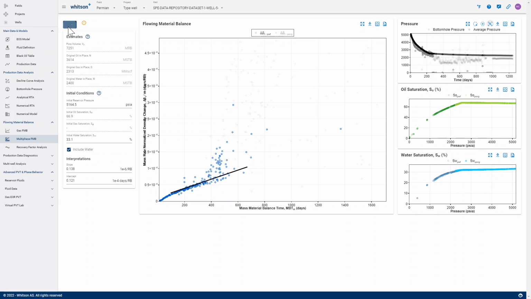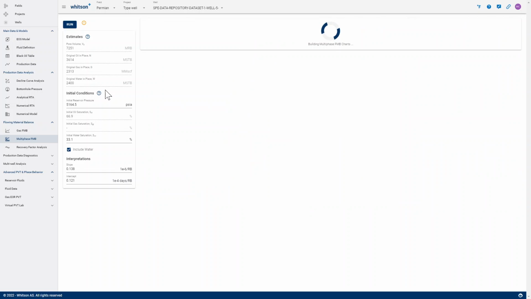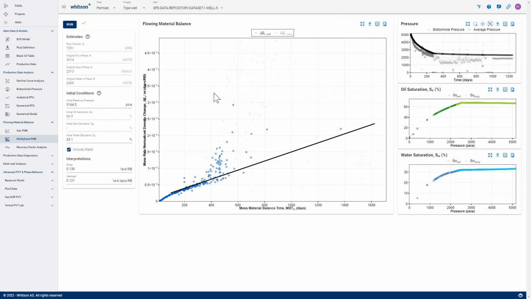And then, if I want to do my straight line analysis only through this data, I can go ahead and do that and click run, and I'm then estimating my oil in place, gas in place, and water in place based on this estimate, and I'll then get some derived average pressures based on that as well.